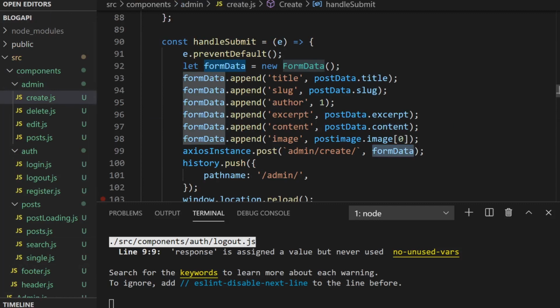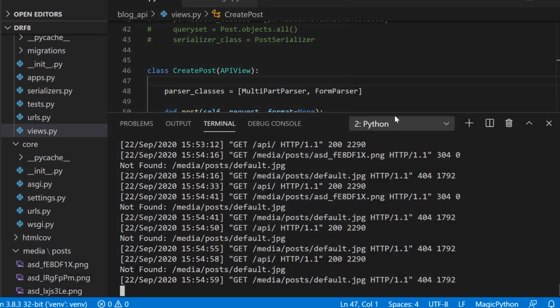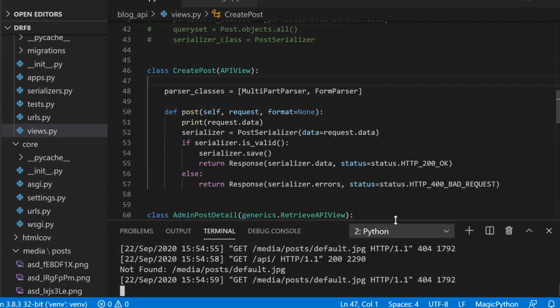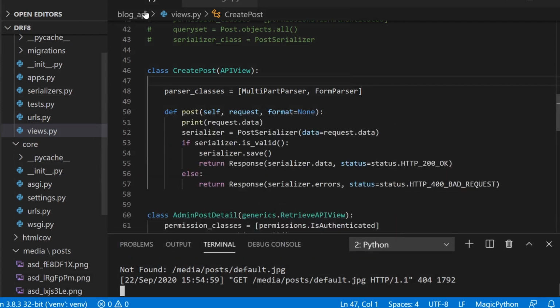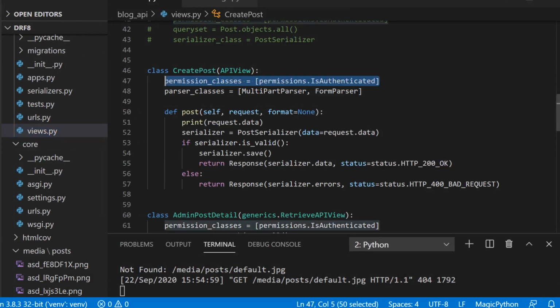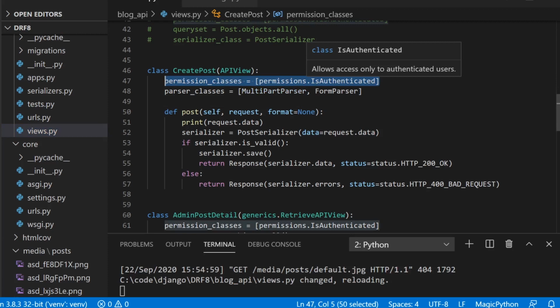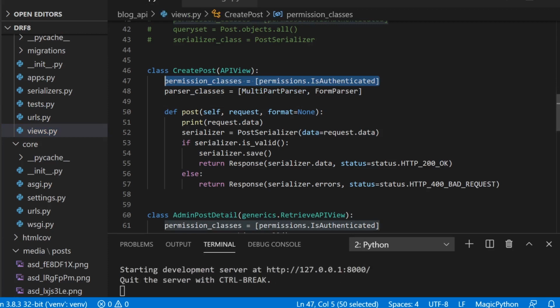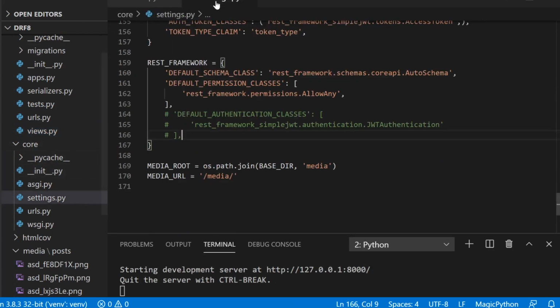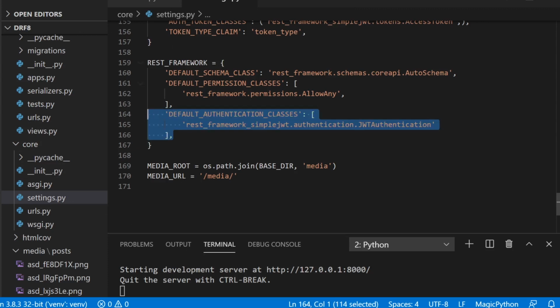So what we can do now is go back into Django. I apologize, there's a lot of switching around here all the time, but I'm now back in Django. So I go to my views. I'm just going to put back the permission, sorry, that's in the view for our create post. And then if you remember, I need to go to the settings and put that back. And now we're using JWT.